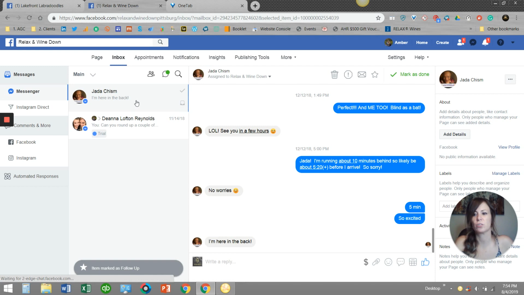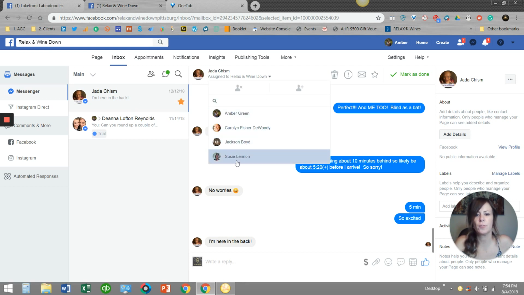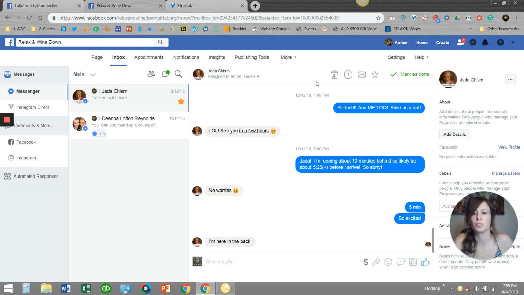I can also do a couple of other things. These are the people who manage and operate Relax and Wind Down, besides myself. If there's a particular task that I want to assign to somebody on my team, I don't have to give them access to everything in my company to do that. There are 5 or 6 different roles, so you select the role that's appropriate. I'm going to assign it to myself, but you can also mark it as done.